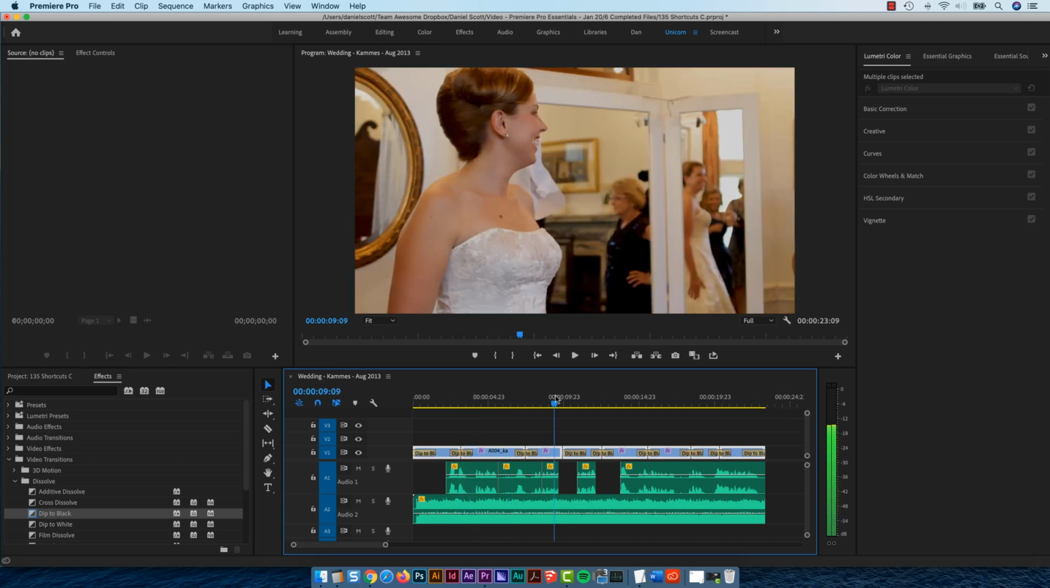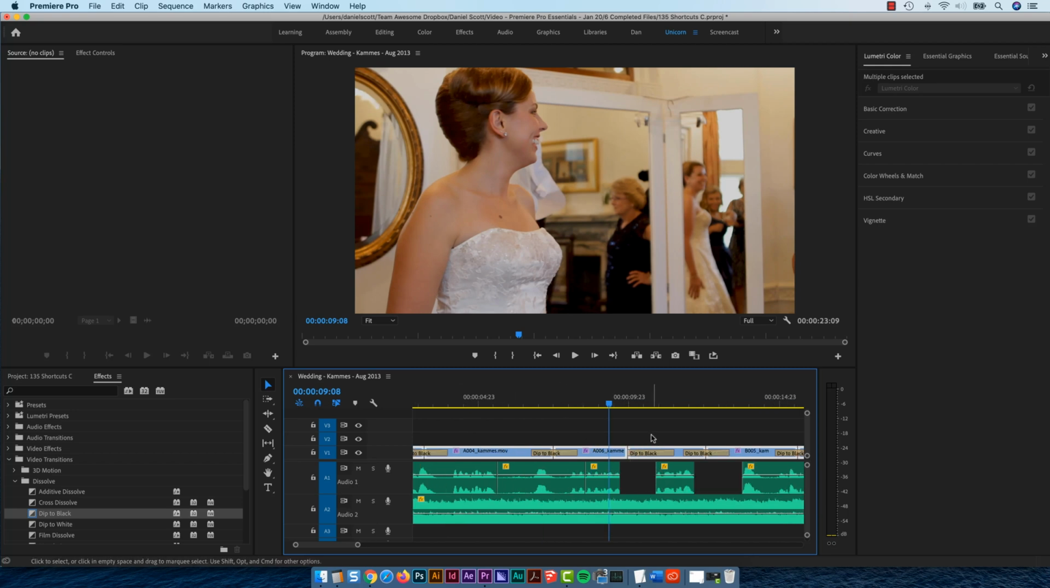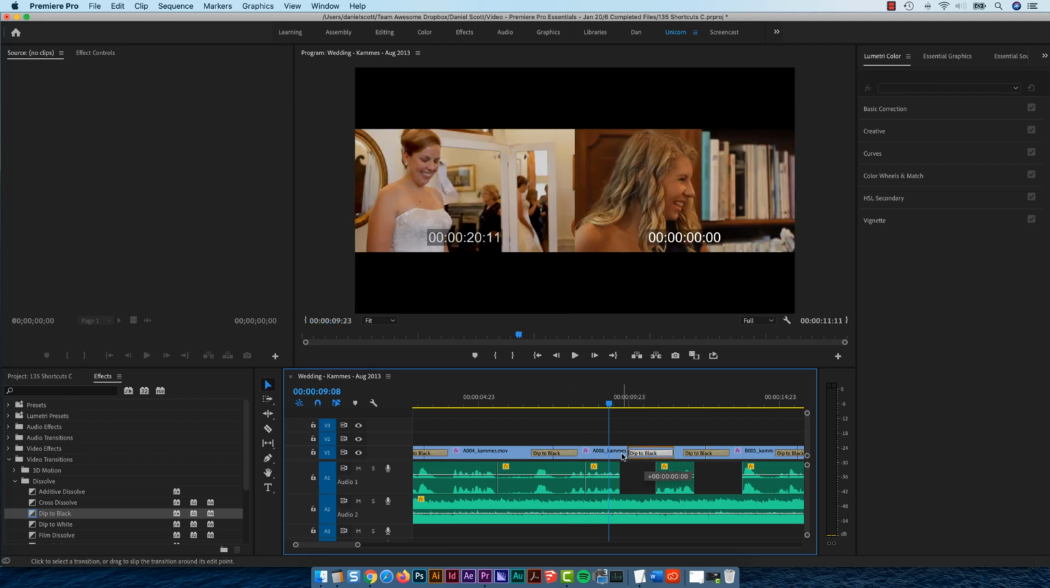One thing I want to show you is this. It's less of a shortcut and more of a saving your sanity. Like, why is this transition, this one's in the middle, and this one's not, and oh man, I wish it would just go in the middle. Why won't it go in the middle?